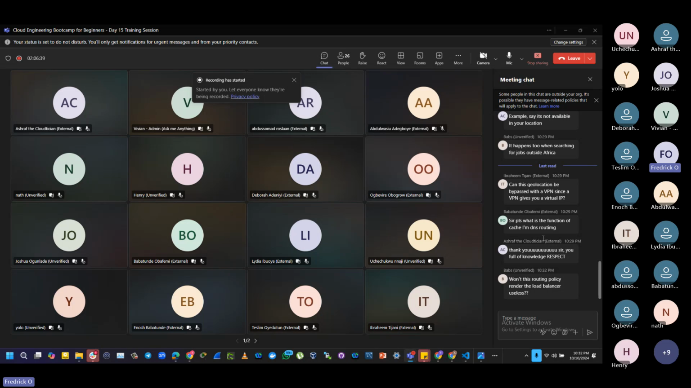Okay, so you can either use VPNs to switch your region, or you can just use the AWS region changer to always change from one region and create resources there. Okay, yes.